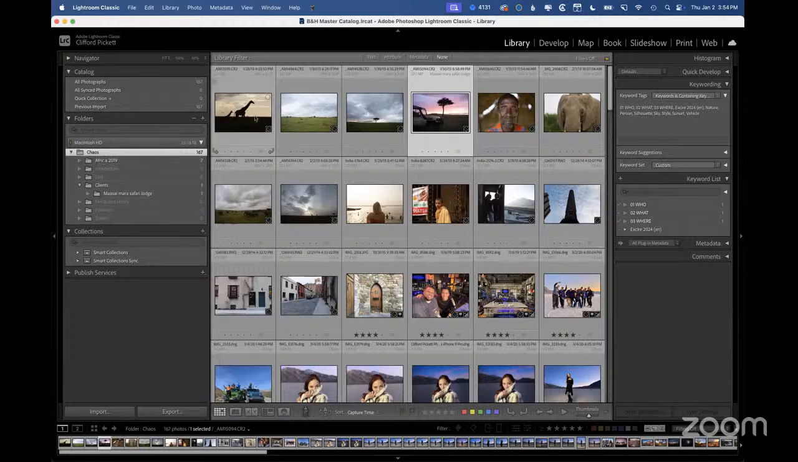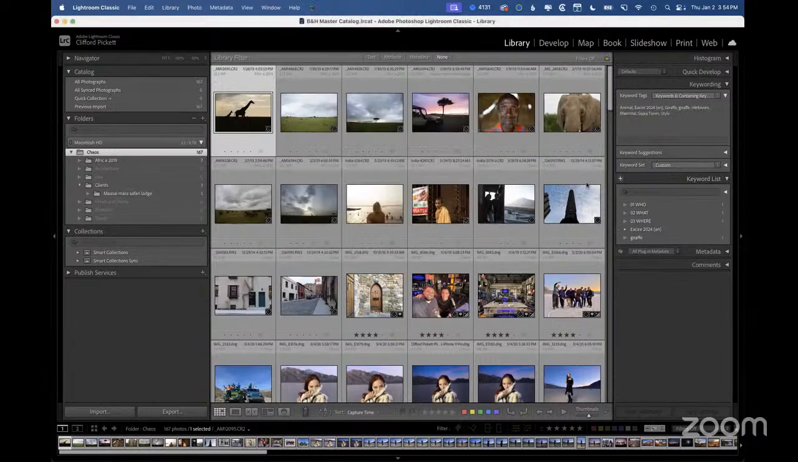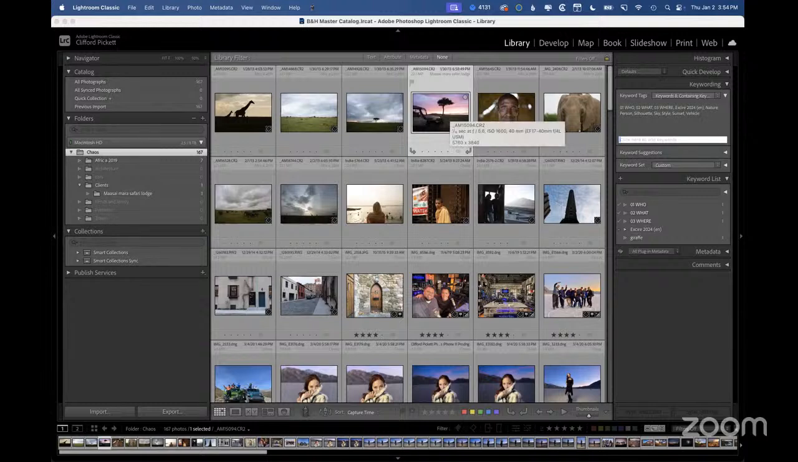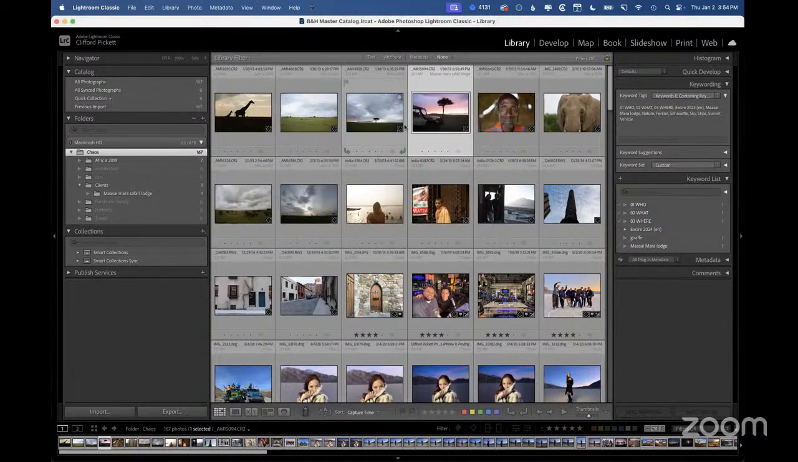Right? So now if we have this giraffe, for instance, let's just throw a keyword in there. Giraffe. Right? We got a sunset. I hit Command K as a shortcut. Sunset. Right? We're starting to put that in there. I could say, I don't know, elephant, so on and so forth. I can also say client. So this is where I'd put the Masai Mara Lodge. Something like that, right?